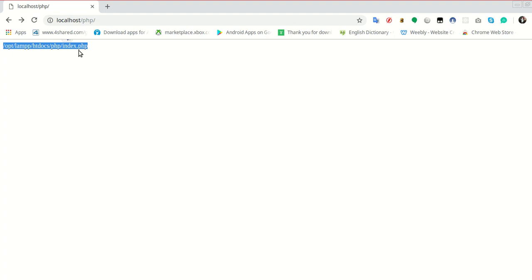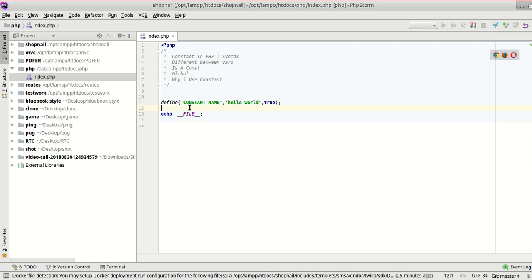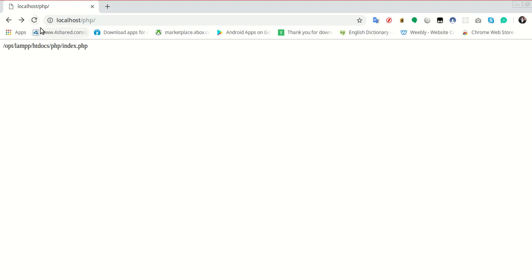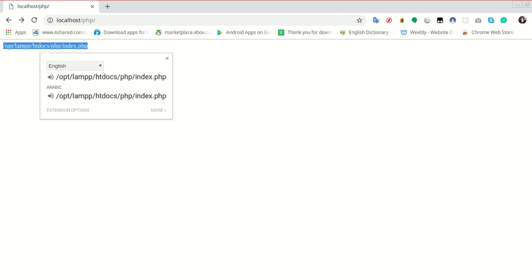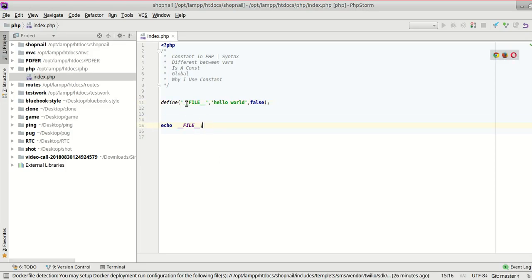We can create a constant like this. We will rename ours, but we can't use the same name. If I use this name, I will not be able to use this. Look, you can't redeclare this constant, and in some cases it gives you errors.